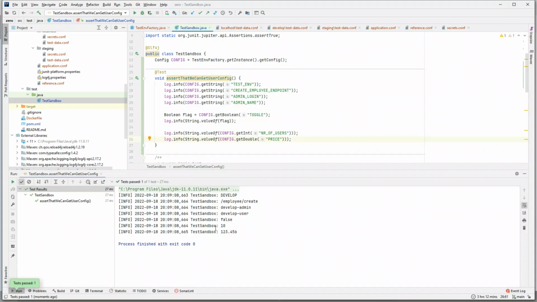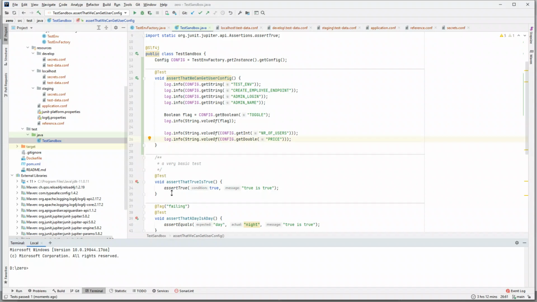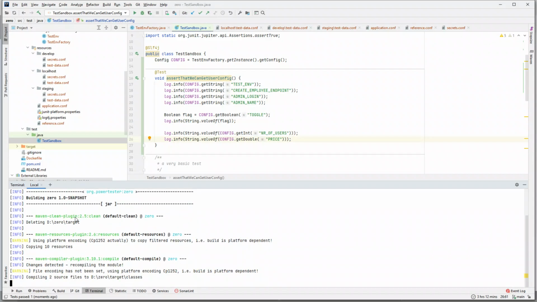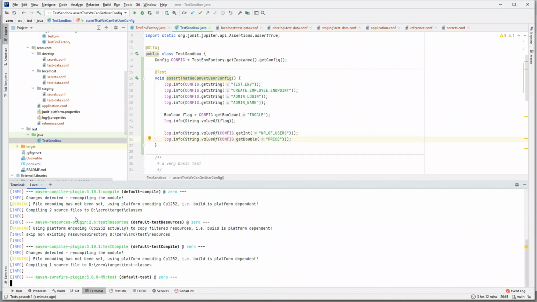Right, so now you can see it's picking up the boolean flag, it picked the integer, it picked the floating value. I just want to check one more thing, and that is, let's say if I now want to override this value as maven clean test, and if I give it as test environment equals staging, I want to see what happens, right? I want to basically see if staging is being picked up or not.